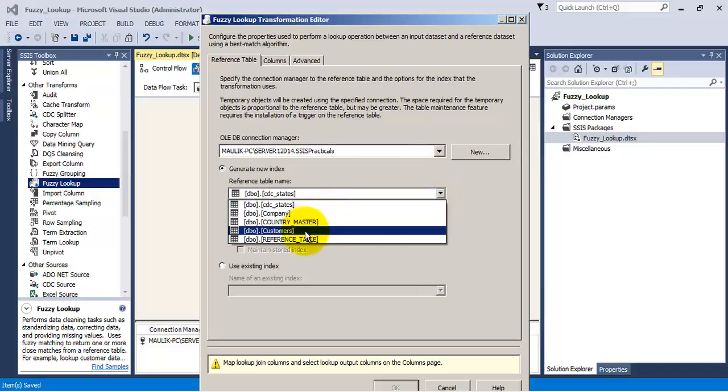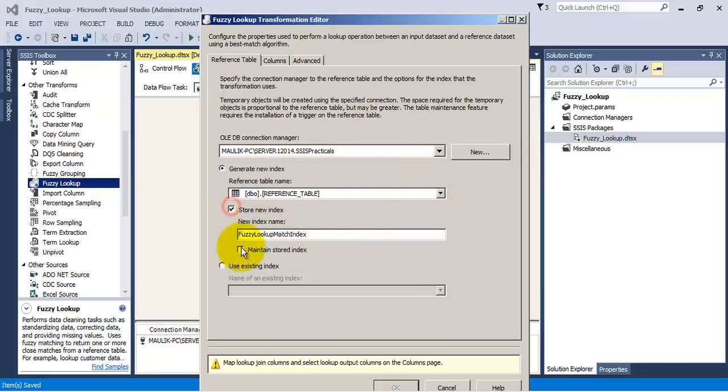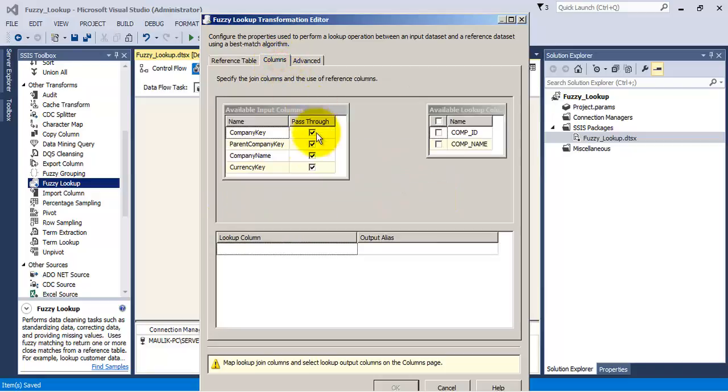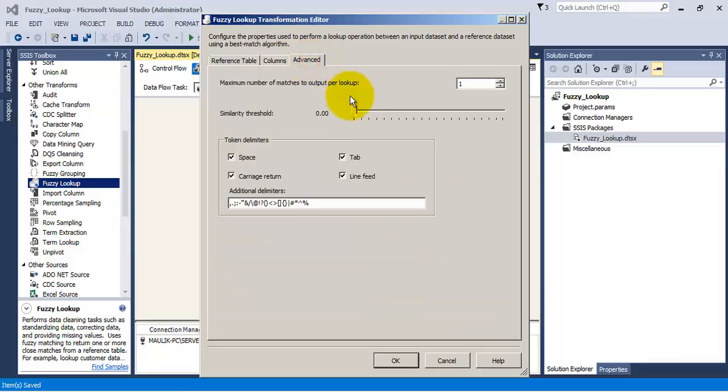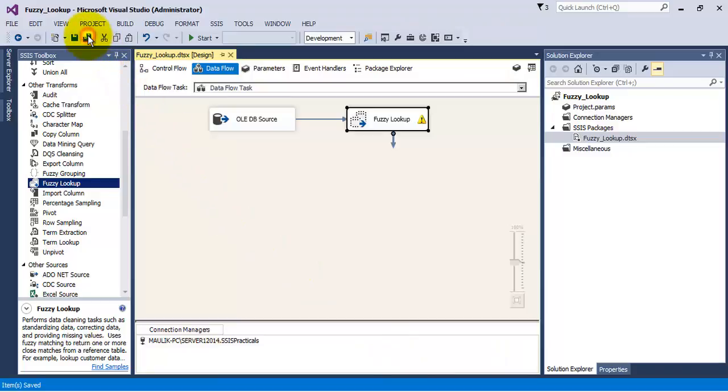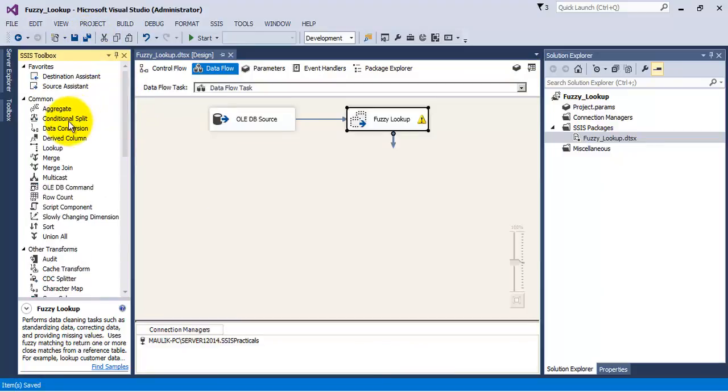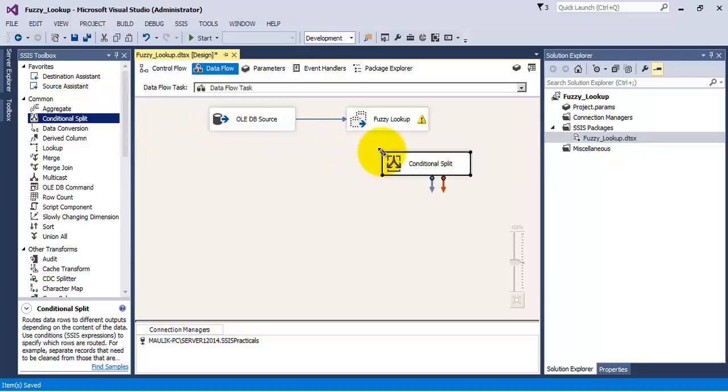Let us configure fuzzy lookup. Let us provide the reference table name as our reference underscore table. And let us connect the two tables using the company name column. And let us make the similarity threshold to be 0.2, that is 20%. So if 20% of the rows are similar, then only they will be output.